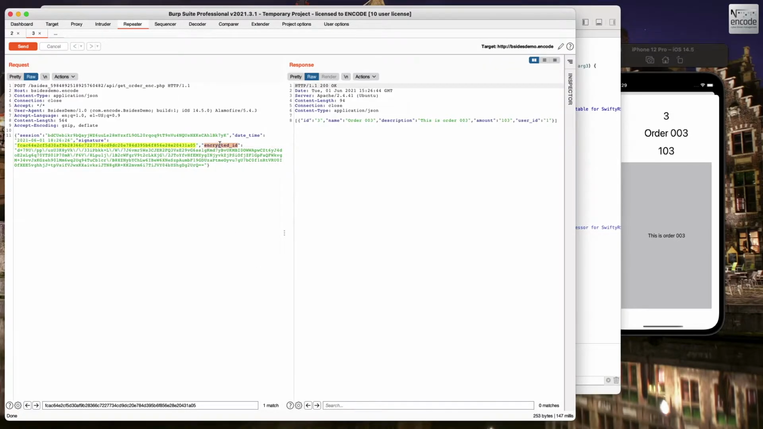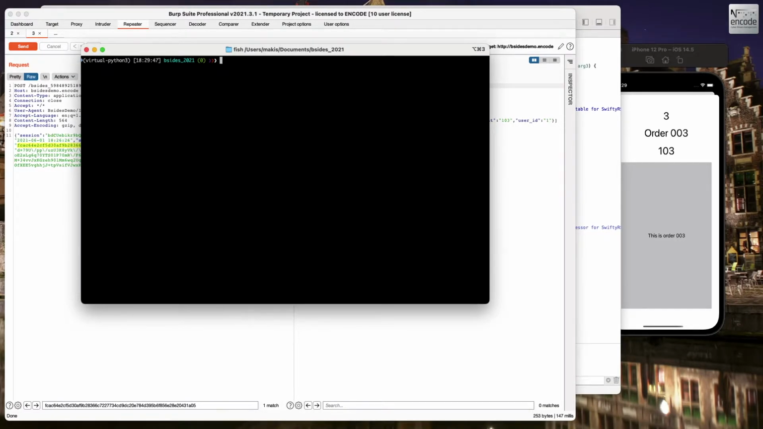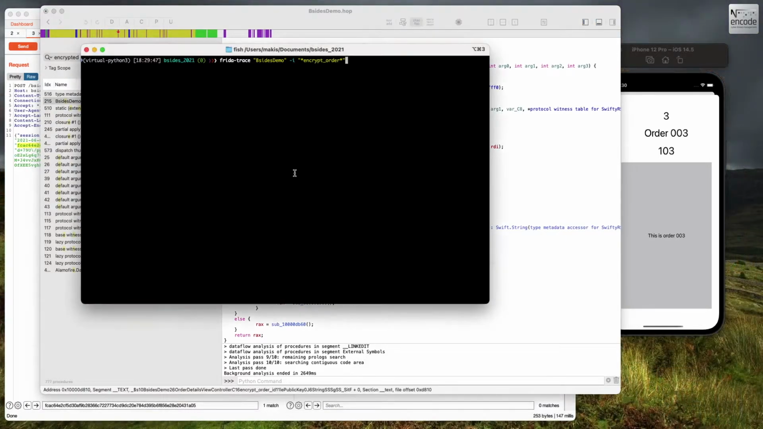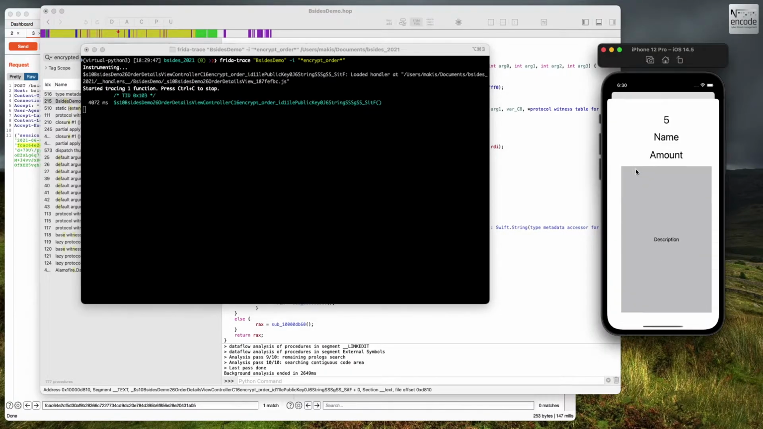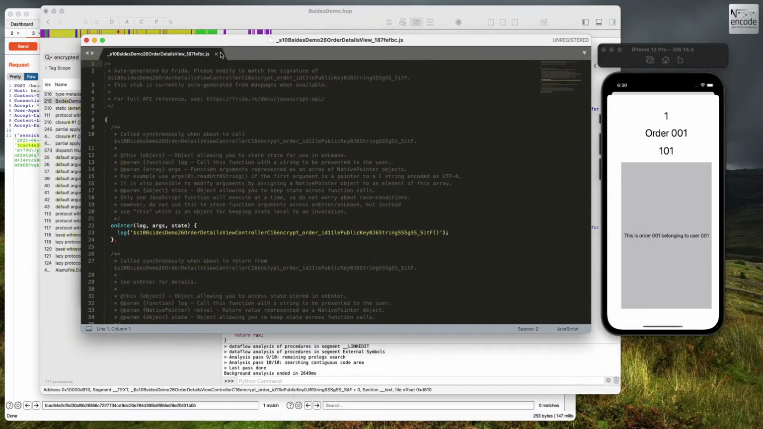So let's try and find the encrypted ID. Again, we can use frida, and this time we'll look for another function, encrypt order. And let's see if this triggers. Of course, each time we click on an order, this function is called. Again, we want to see exactly the input of this function in order to better identify what it does and how it works. And we can edit this file.